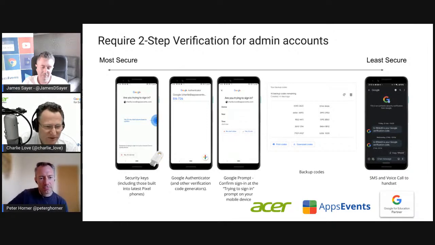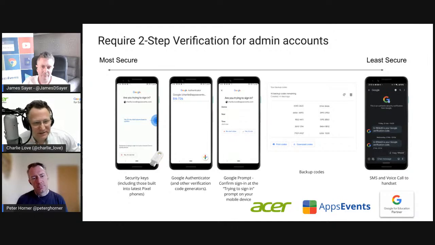Because that's the most secure option. But next, going through the list, you've got the Google Authenticator app, or you can use other verification code generators as well. When you sign in, you put in your password, and it asks, what's the code on your app? The app generates a time-based code. You enroll your device typically by scanning a QR code online, and then the authenticator app gives you a code that you just type in at the time of login. So that's pretty secure.